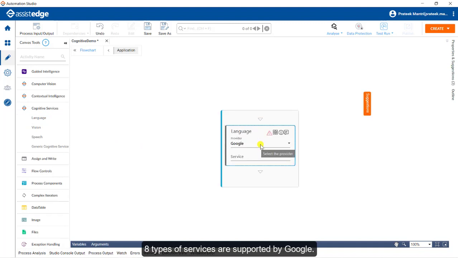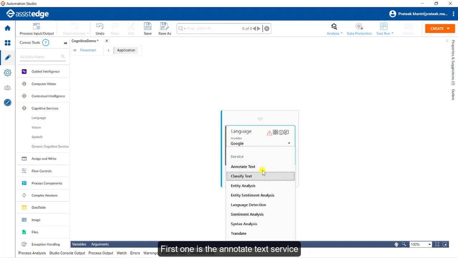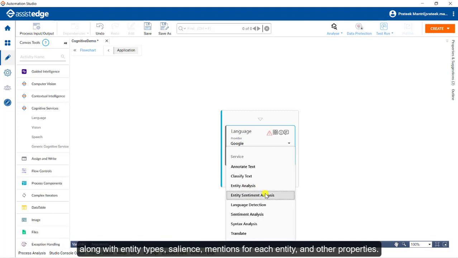8 types of services are supported by Google. First one is the annotate text. The annotate text service provides all syntax, sentiment, entity, and classification features in one call. The classified text service classifies the document into categories. Entity analysis finds named entities such as proper names and common nouns in the text, along with entity types, salience, mentions of each entity, and other properties.